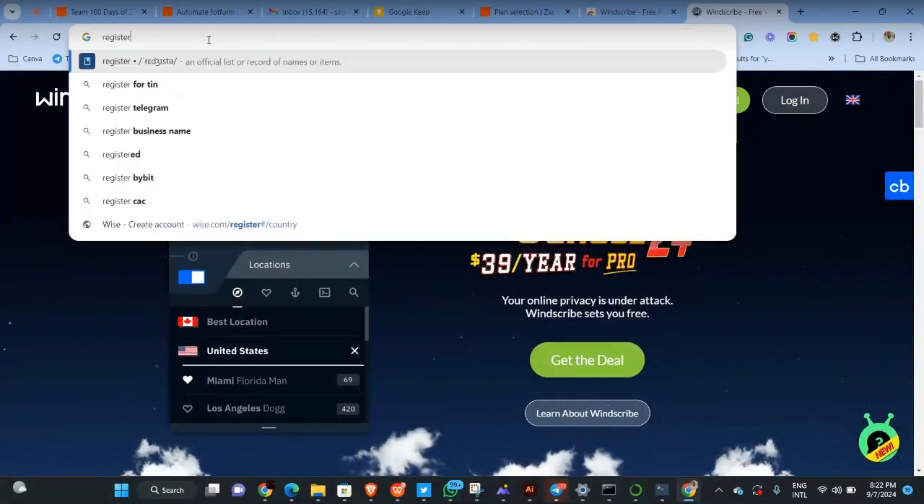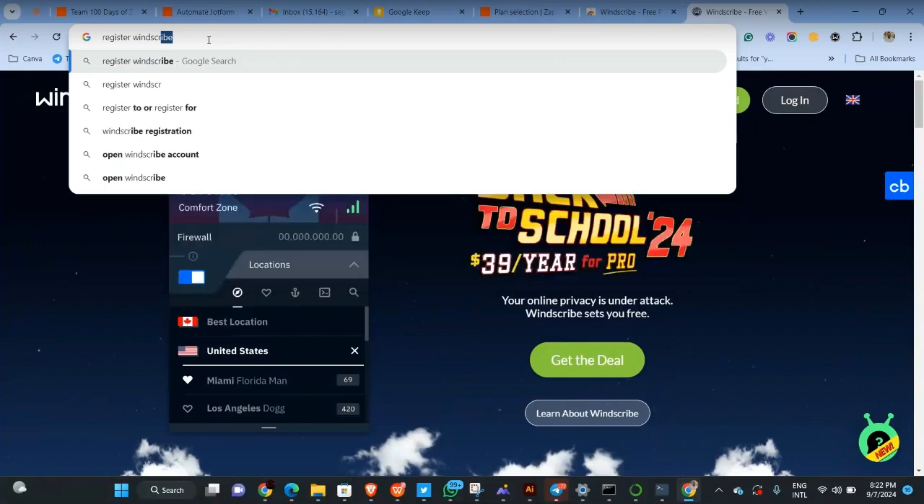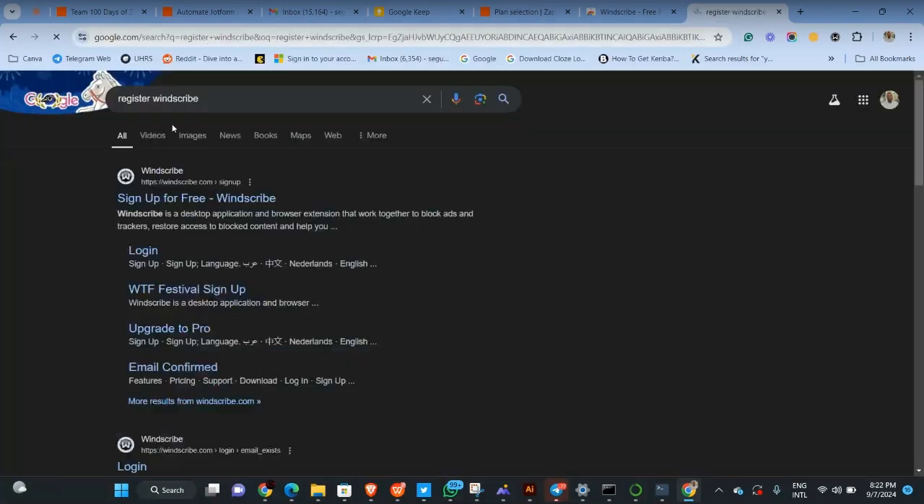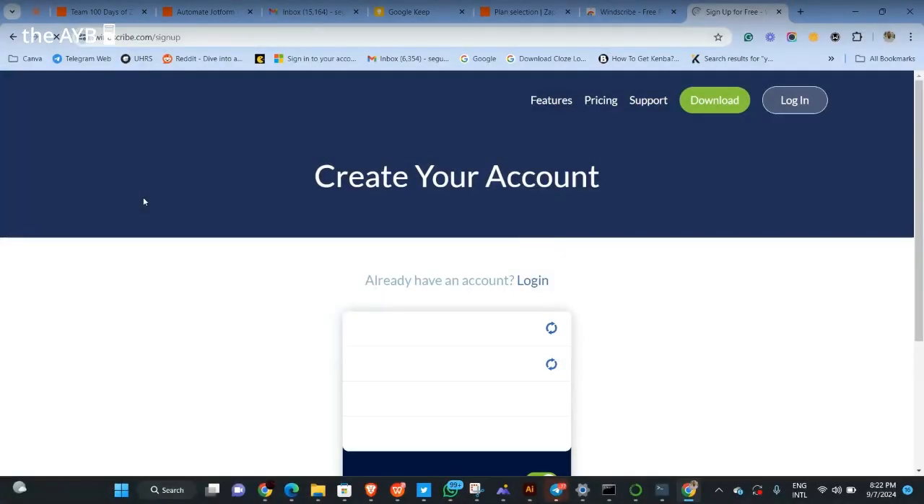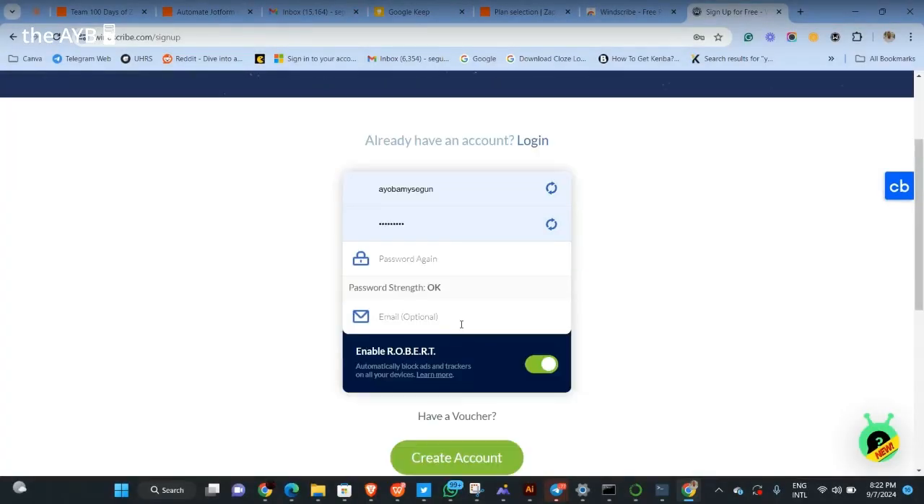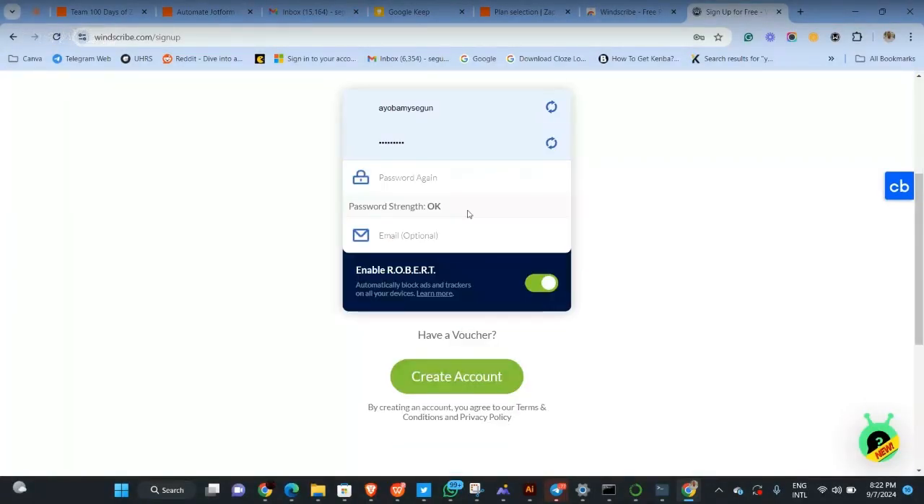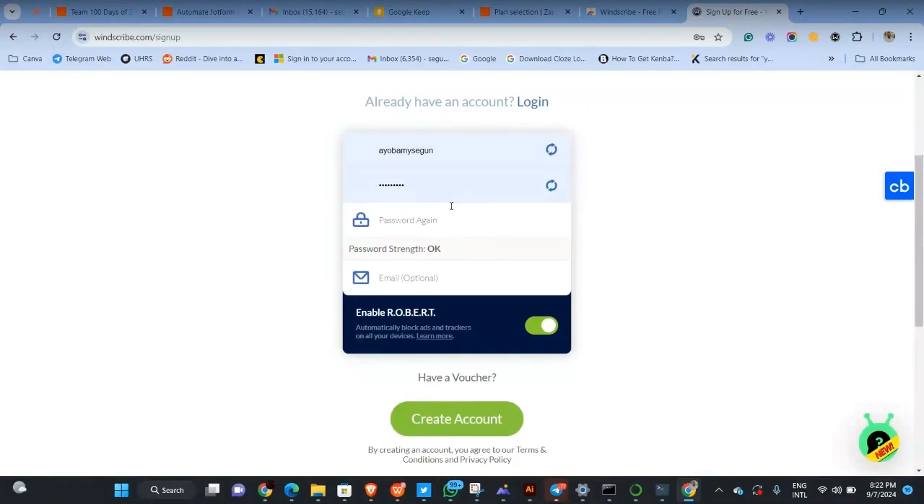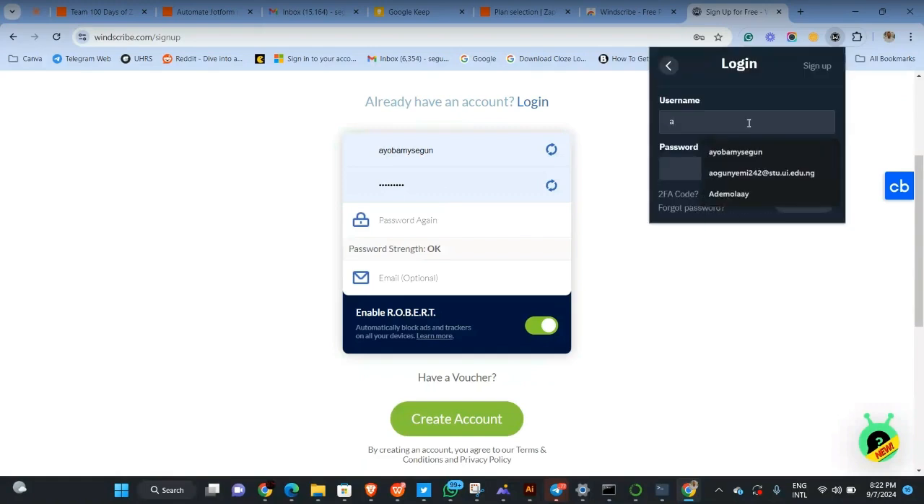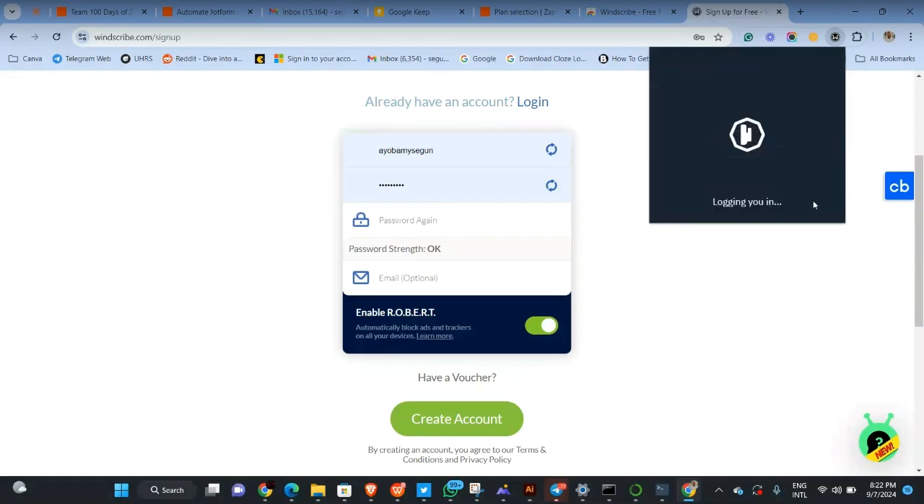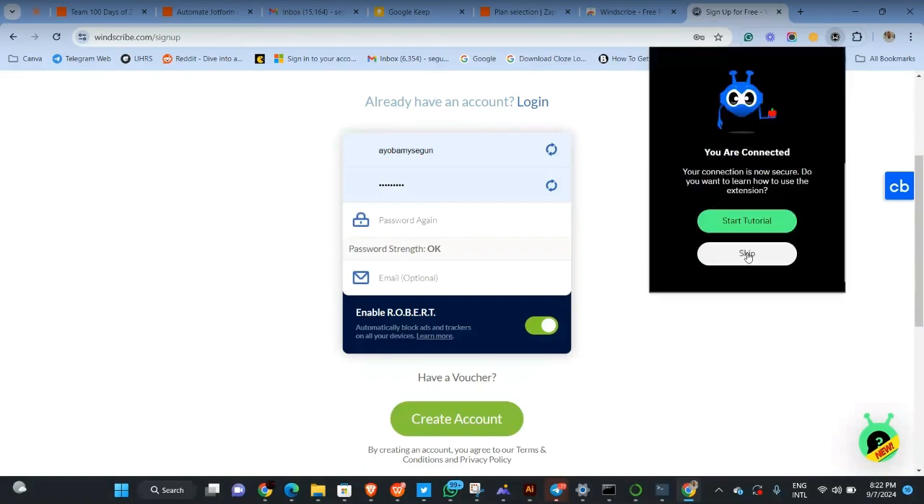Make sure you do this before you install it: sign up for Windscribe. If you want to sign up, this is exactly how you do it. You create an account here. I already have an account, so I don't have to create one again. What I need to do is click on this and log in here. So I have my account here, I can skip this, and my account is live.